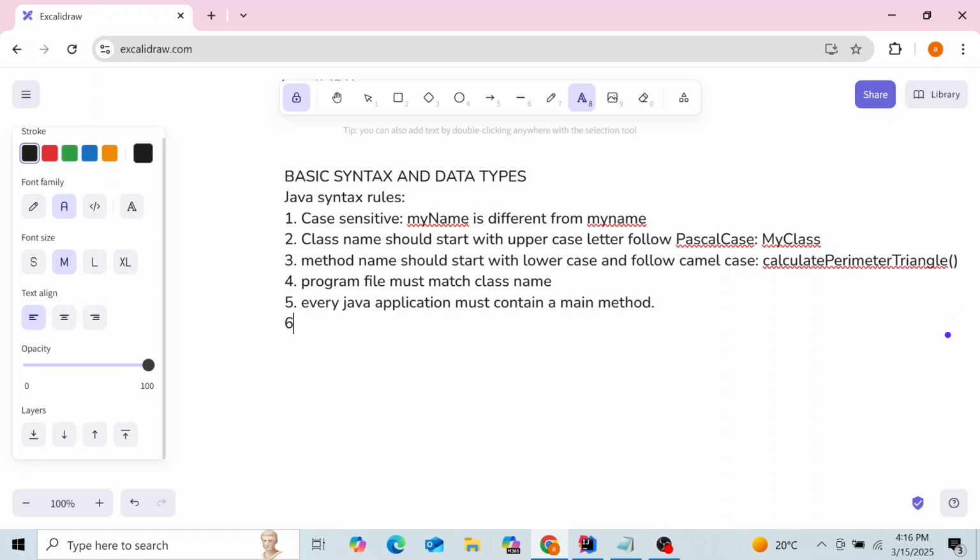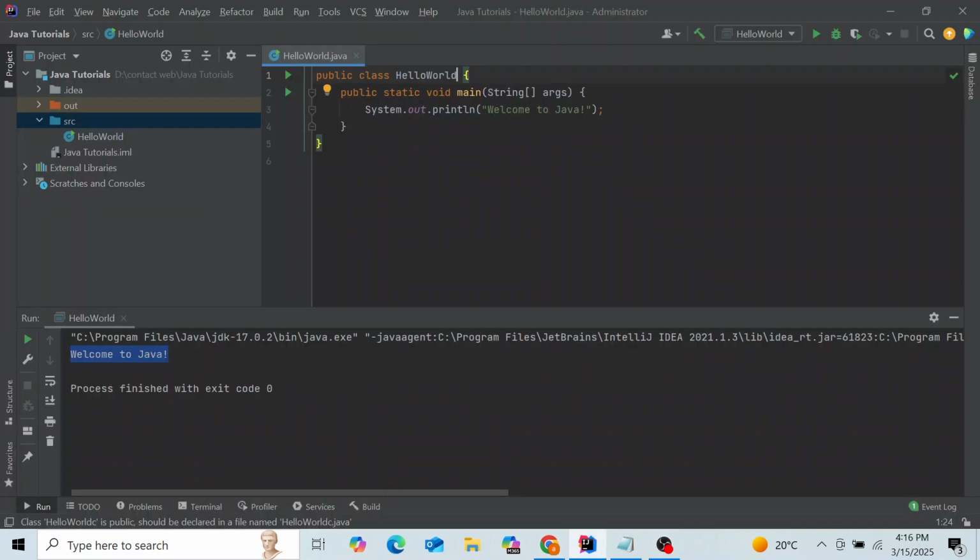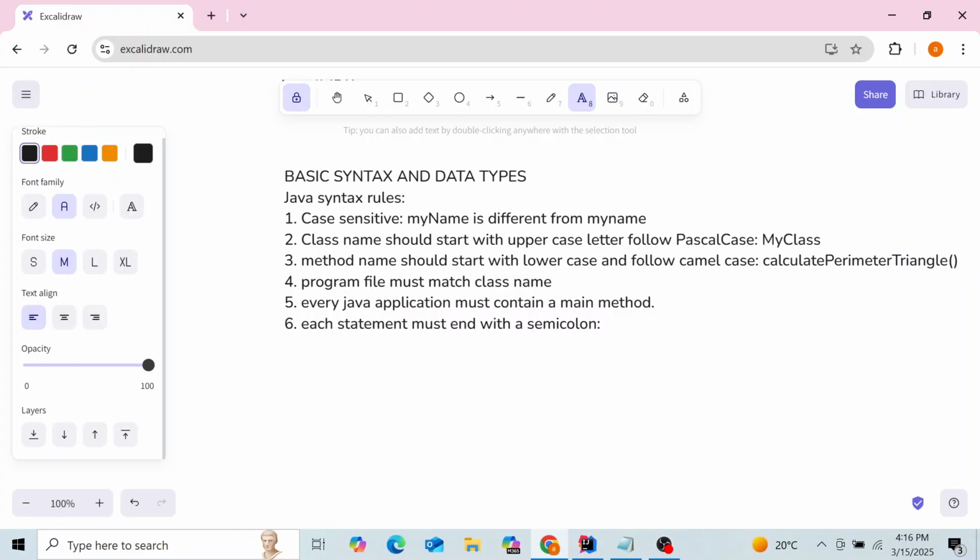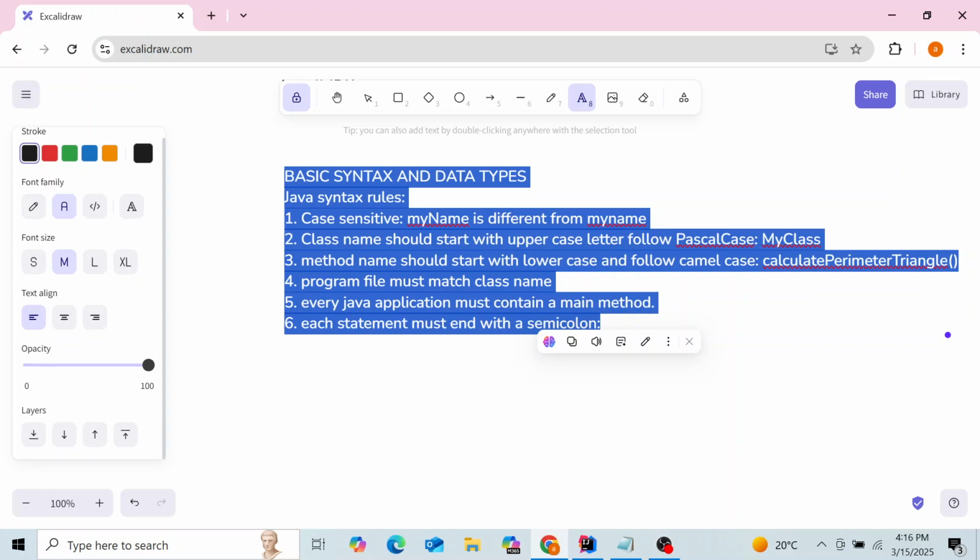The other one, which is very important, is that each statement must end with a semicolon. As you can see, if I remove this semicolon, you get an error. See, I have an error here. And if I click, it's saying semicolon expected. So each statement must end with a semicolon.